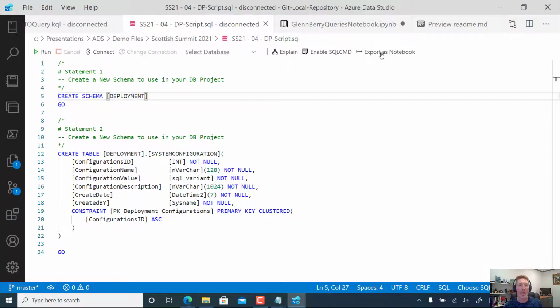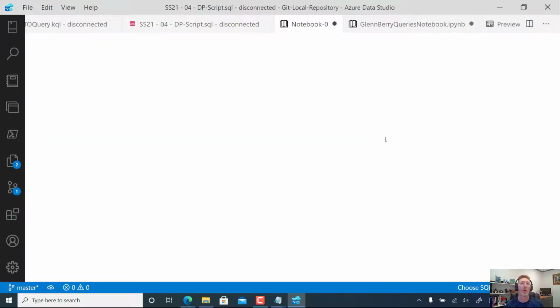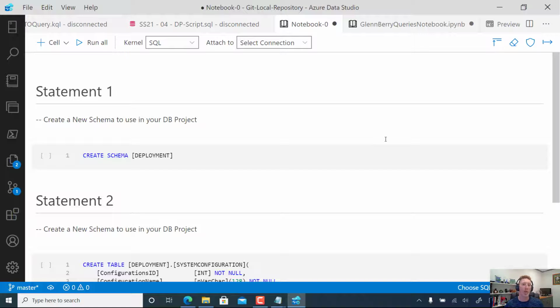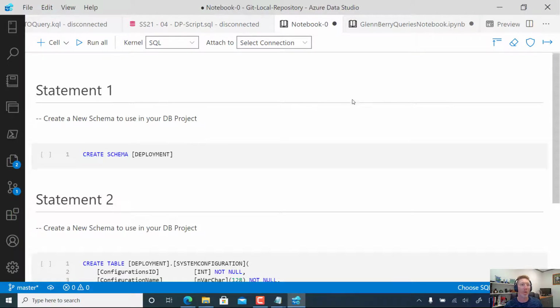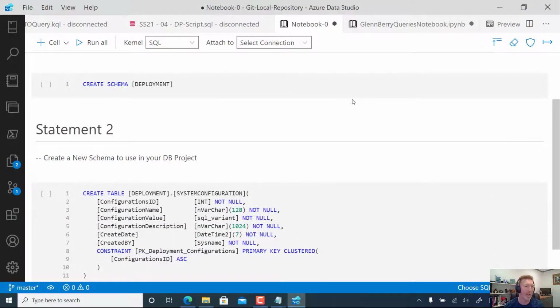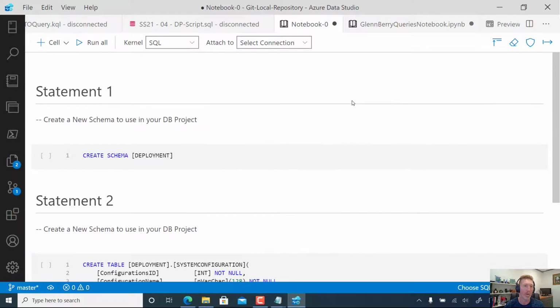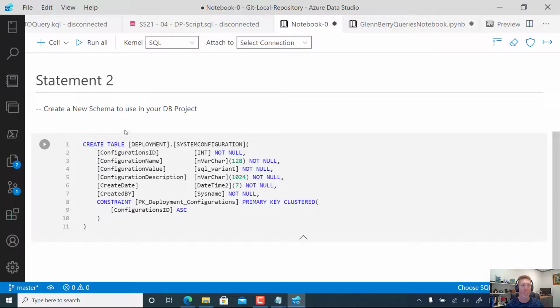Now, you can see here, export as notebook. If I click on that, it takes my T-SQL code and creates a new notebook that we're then able to save, and it's all done. We can see we've even got it broken down into a text cell telling us this is statement 1, this is what we're going to do, and then here's our code cell. Statement 2, our description, and our code cell.